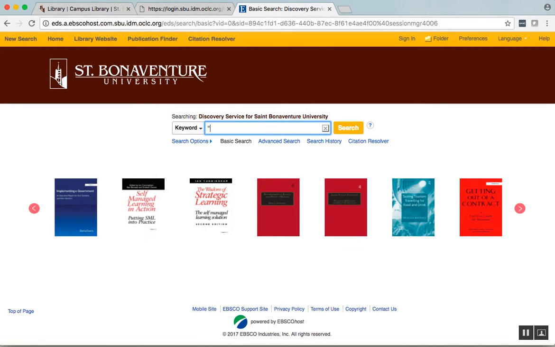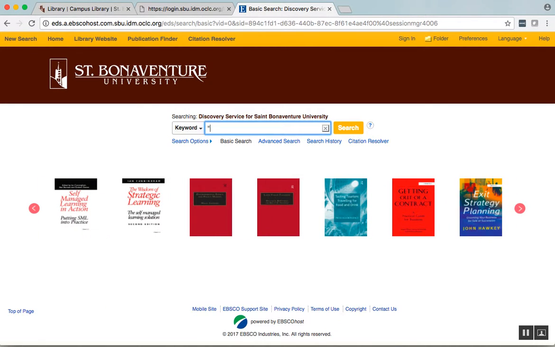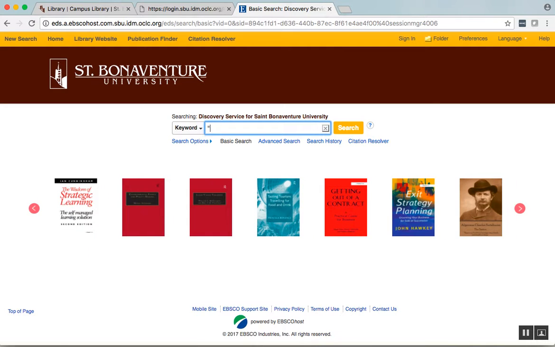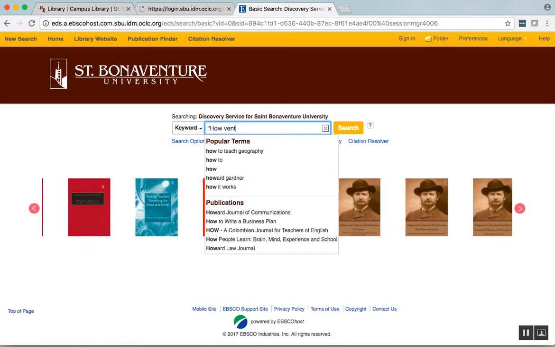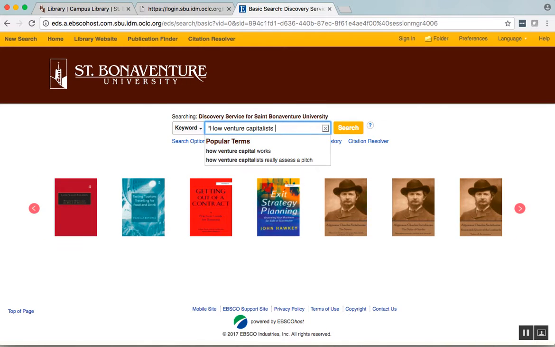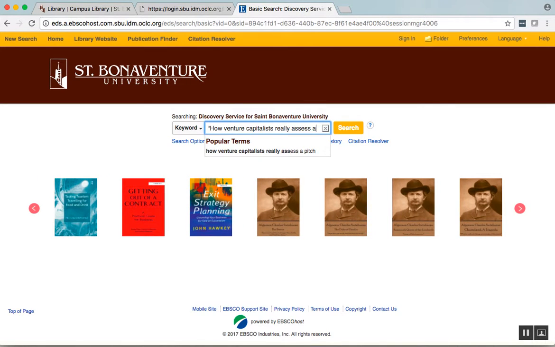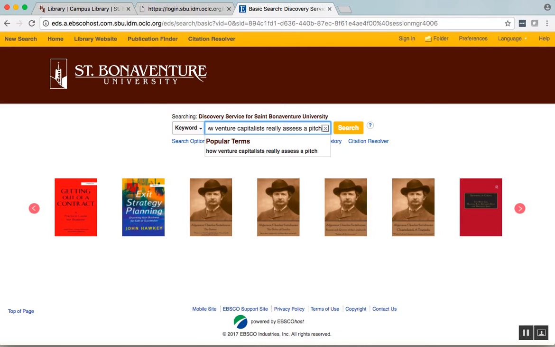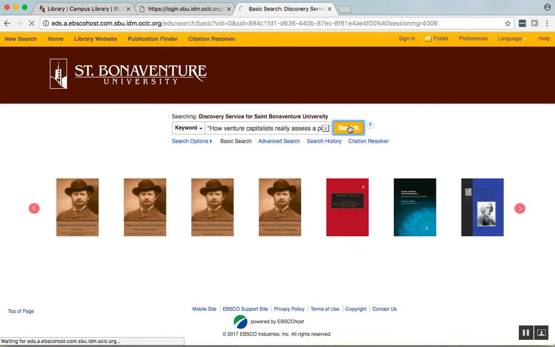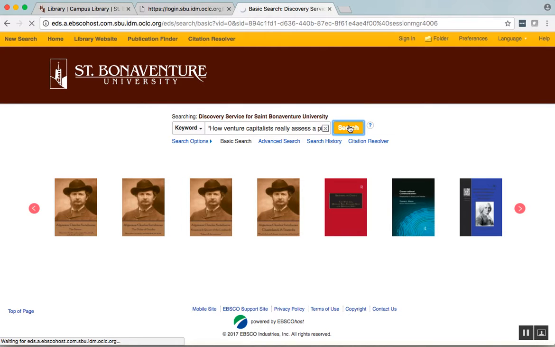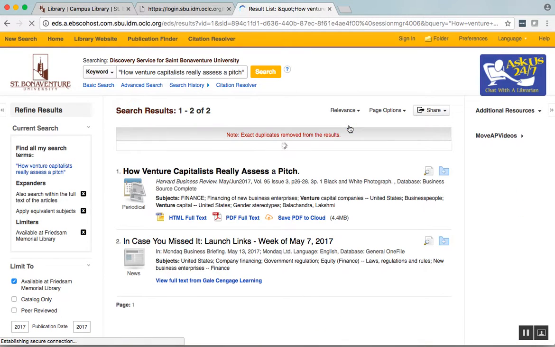I'm going to use quotation marks to tell it that this is a phrase that it's searching for. So I begin quotation, then I'm going to just type out the title. Then I will close quotation marks and click search. It's now looking for that phrase, and it does find this title right away. Here it is, the first item.